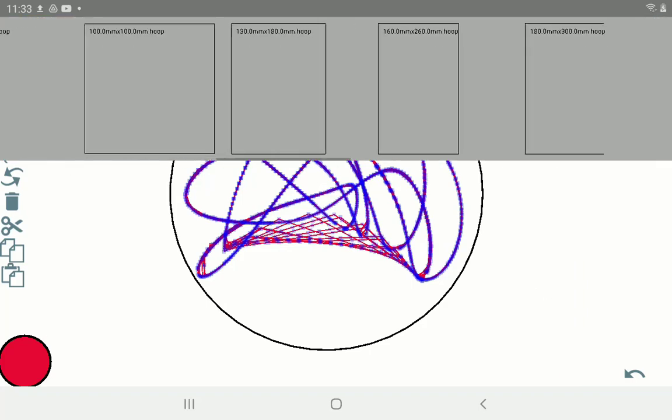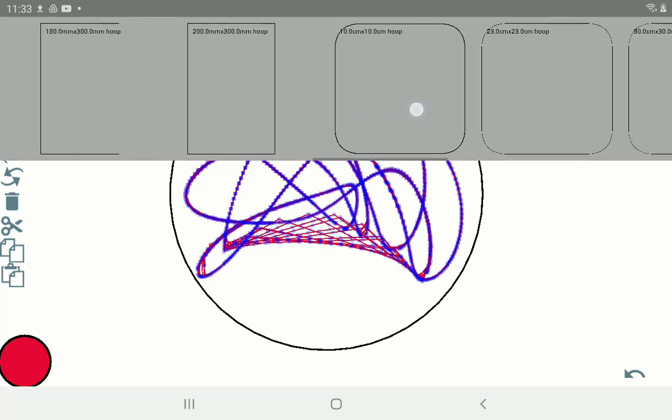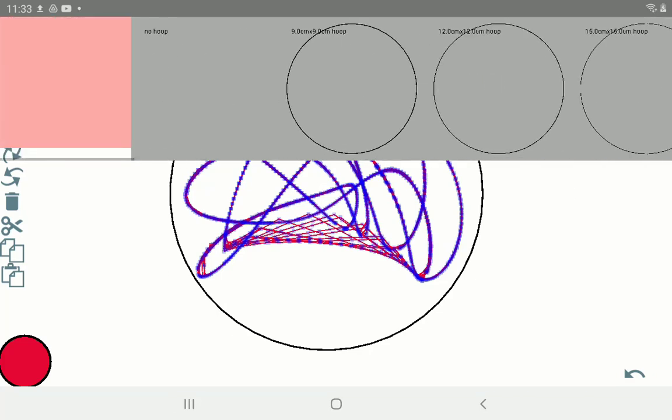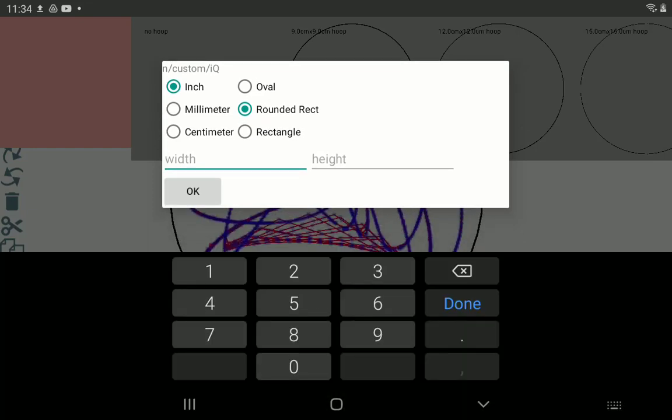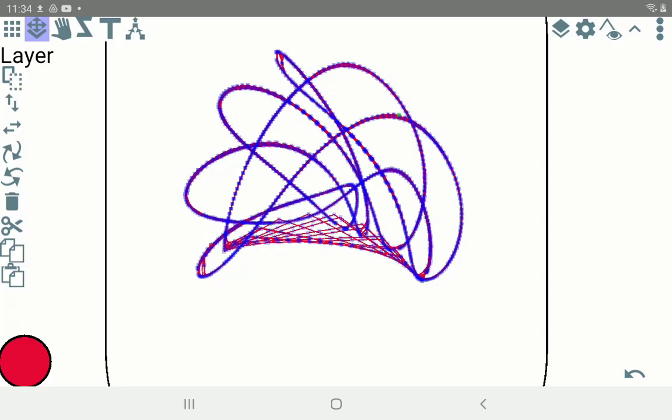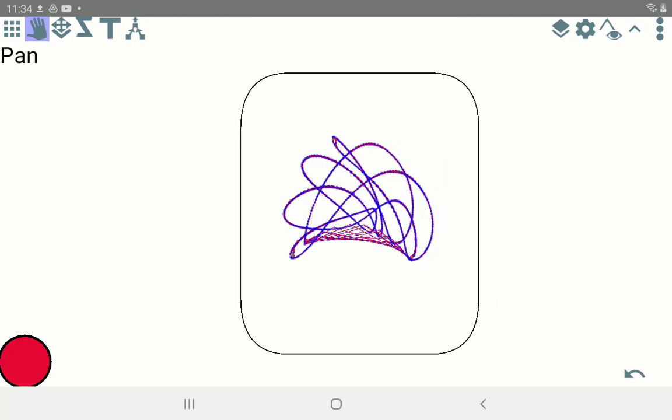Okay, next, here's all the predefined ones. Now if we select this first item, it actually creates a custom hoop. So let's create an inch based hoop with a rounded rectangle. And let's go ahead and say it's 5 by 5.9 or whatever. And then it creates our custom hoop. So this is the hoop that we have just defined.